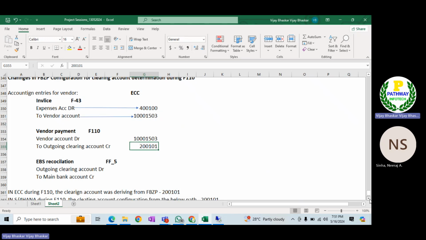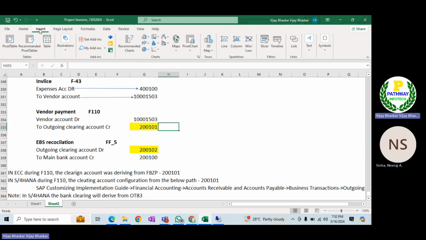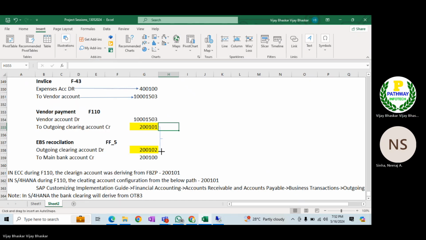Please concentrate here. Again, during the EBS reconciliation, the system has to derive from OT83. The posting rules should be derived from OT83. Let's say the consultant doesn't know the impact, and instead of 200101, he has mapped 200102 here. Now 200100 is my main bank account. Both are deviations, so the mapping here is completely wrong. There could be chances. I'm not saying it will happen, but there could be chances.